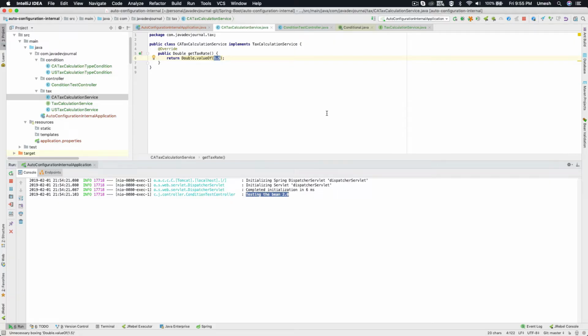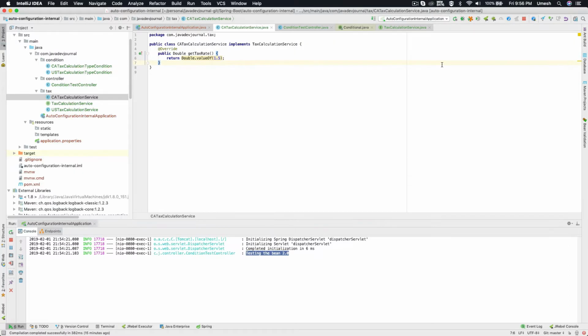Let's take one step ahead and see how Spring Boot is extending this conditional annotation to create that auto configuration magic for us. As I said, there are a number of different annotations created by Spring Boot, and those are extensions of our conditional annotations.